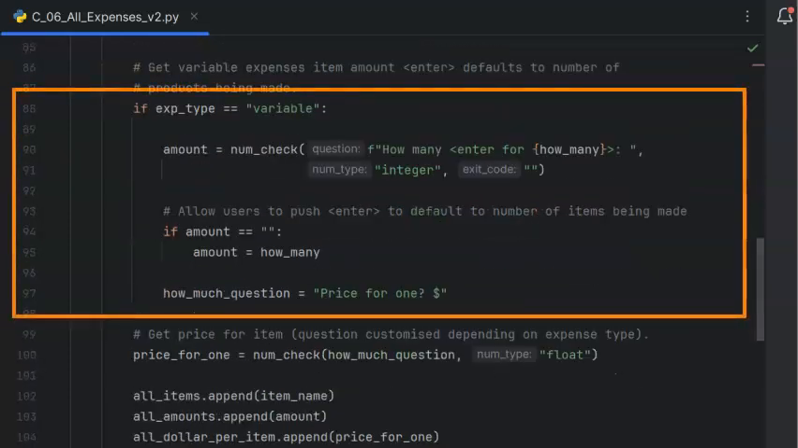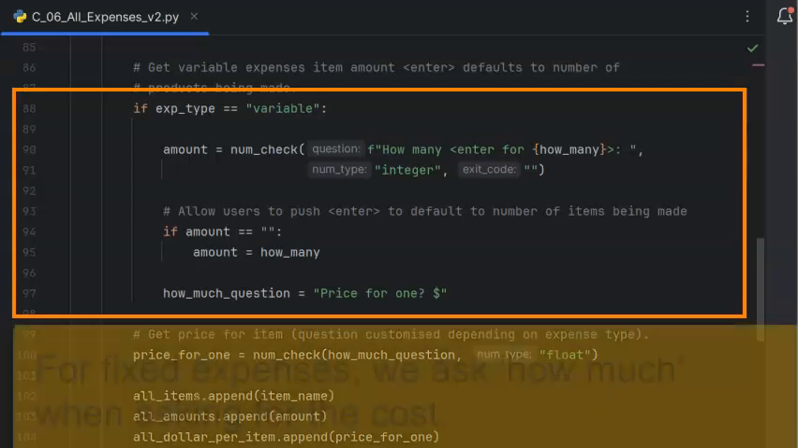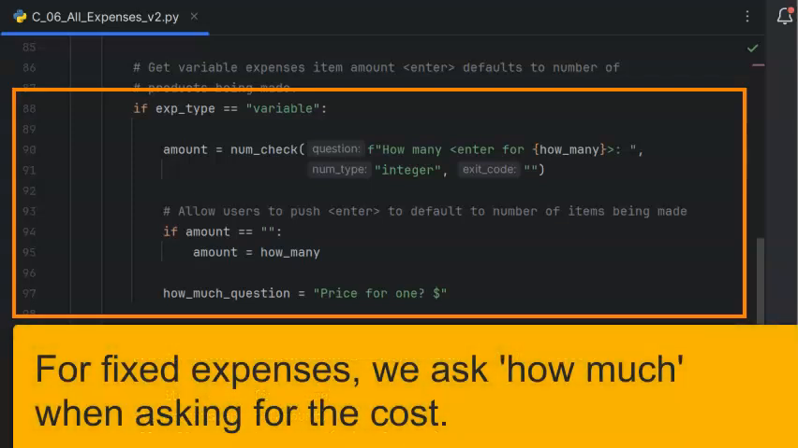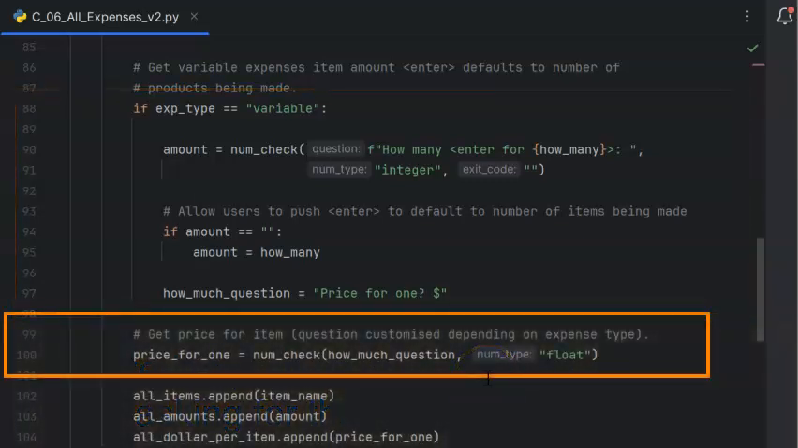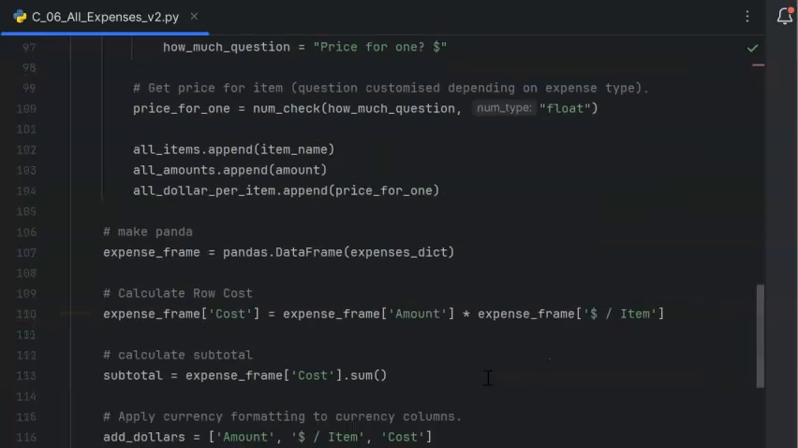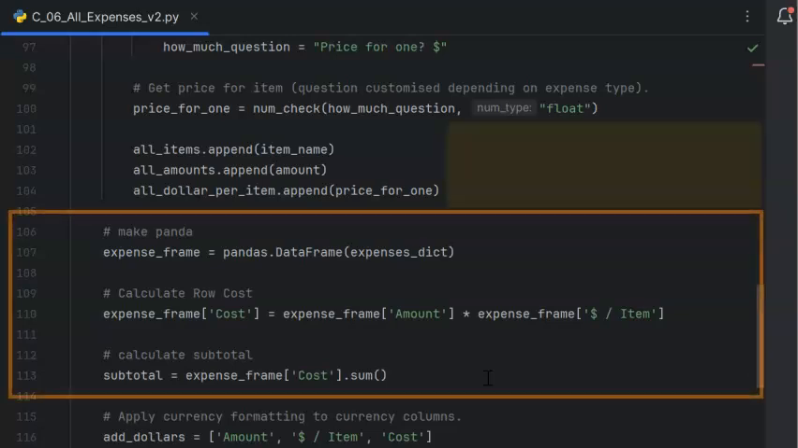You need an if statement where if the expense type is variable, we can get the amount. And when we ask for the cost, we're going to ask the price for 1. When we ask for the price, we can feed in our how much question, which is going to depend on whether we've got fixed expenses or variable expenses. Then back in familiar territory, we add our items, amounts, and price into our lists.